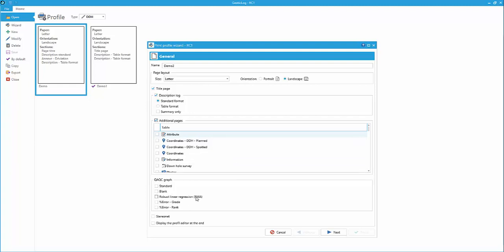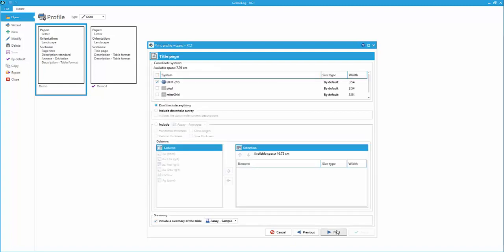Also, you can include some QA/QC graphs in your profile. You could, for example, add the standard graph in here. If you have oriented structure, you could add your zero net. And then you choose whether to display the profile editor at the end to modify it and customize it exactly like you want. In this case, I'll say yes, so we can go and modify it afterwards. Okay, you press next.